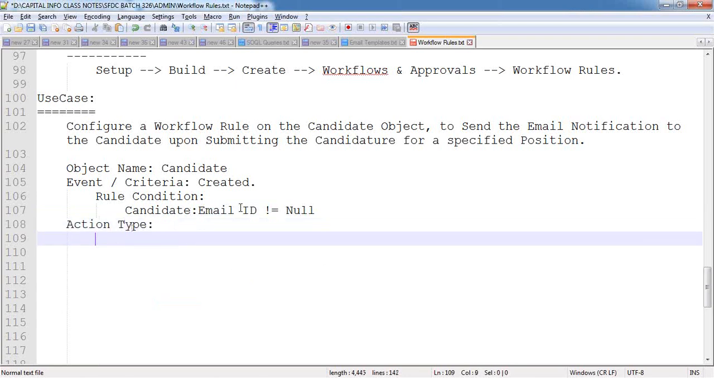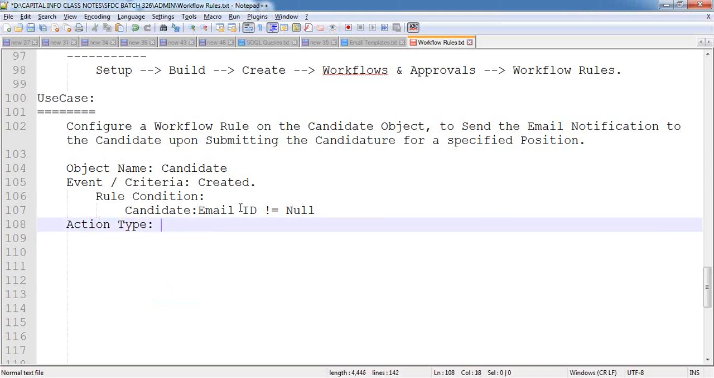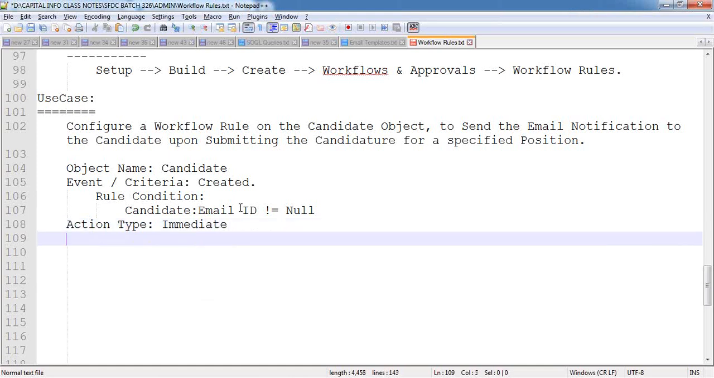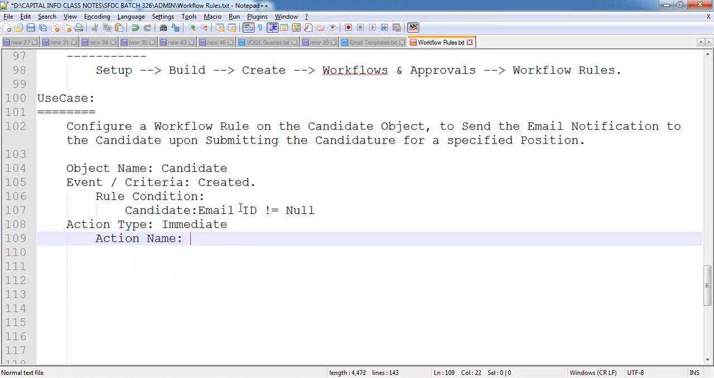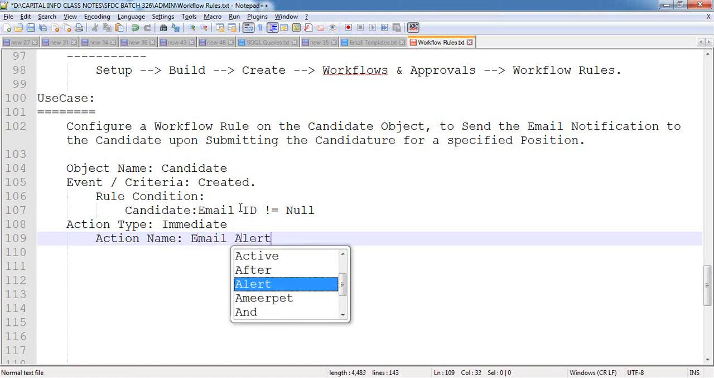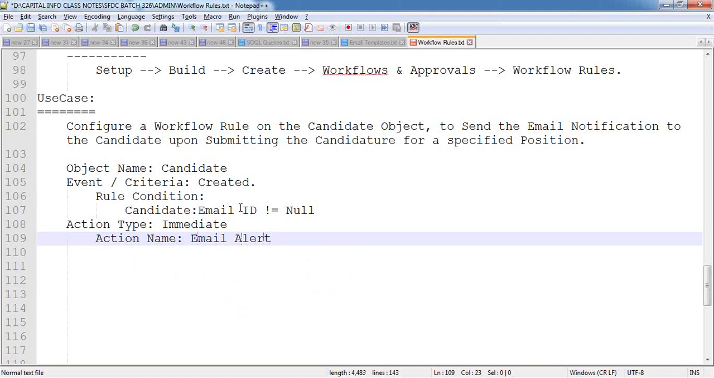Now tell me what type of action you want to file. Immediate or time dependent? Immediate action. Now what is that action name? What kind of action you want to perform now? We want to use that email alert here. Okay, I would like to use that email alert.